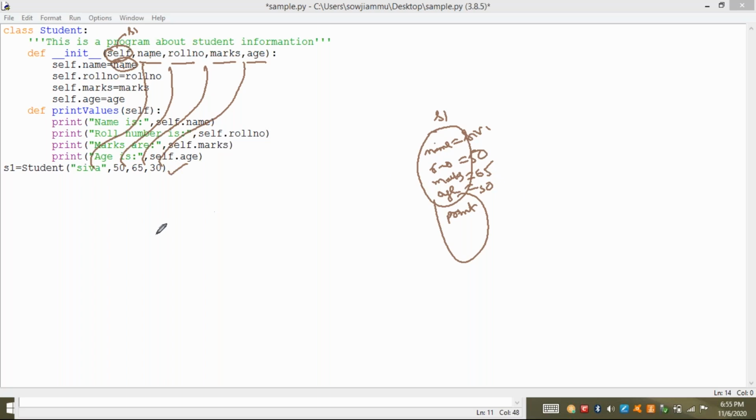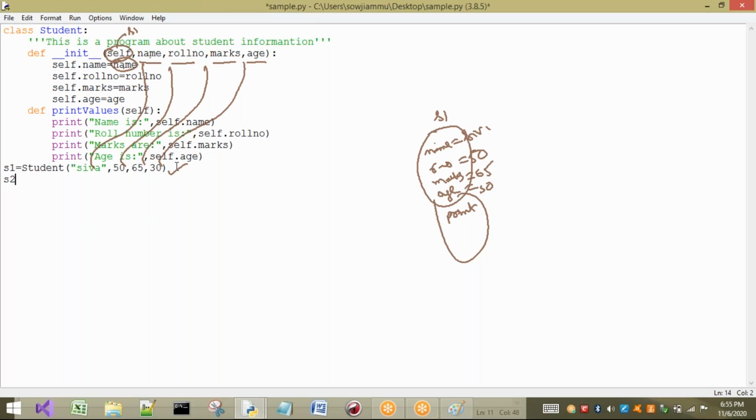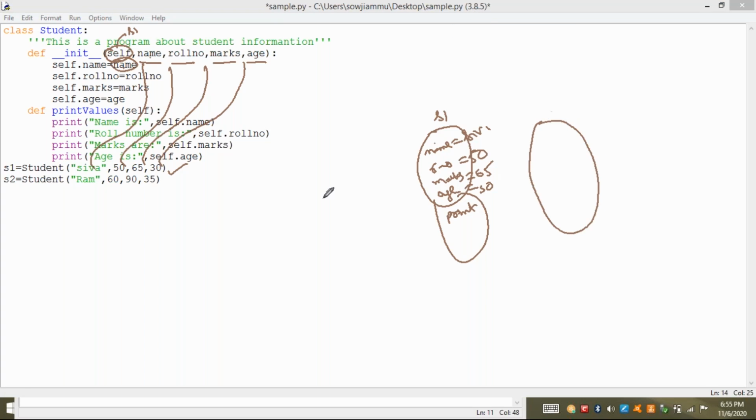Okay. Next concept: if I go to the next line, that means I want to create a second object. S2 equal to the same thing, Student. I want to create one more object, that is Ram. And here I want to keep the roll number as 60, the marks as 90, and age as 35, for example. Now what happens here? S2 is a student object. So once again, an object will be created and it is pointed to by the reference S2. He is passing Ram, 60, 90 and 35.